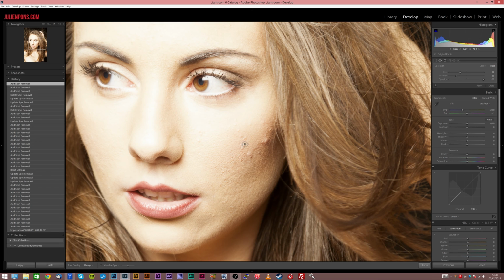So just drawing shape to make sure I remove all the small spots. You can still use just one click if you want to. I mean, sometimes, as you can see, it works maybe better than a freehand.